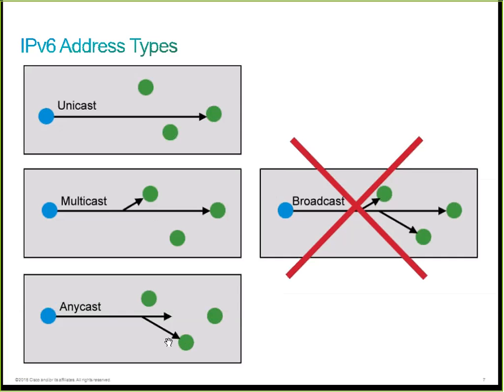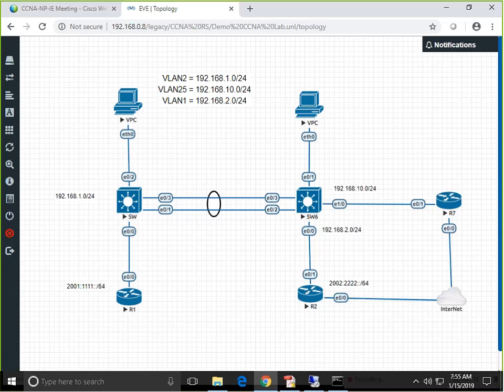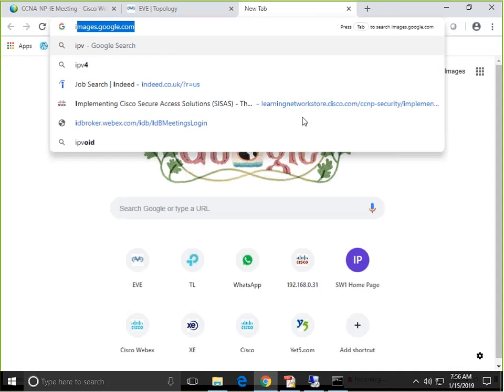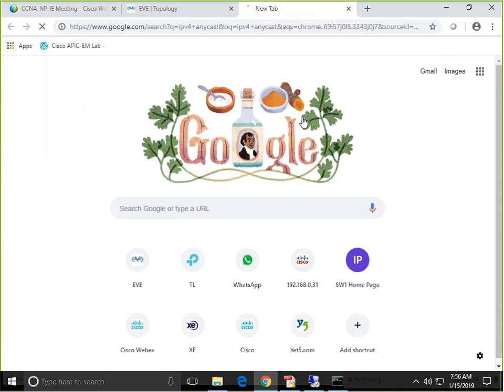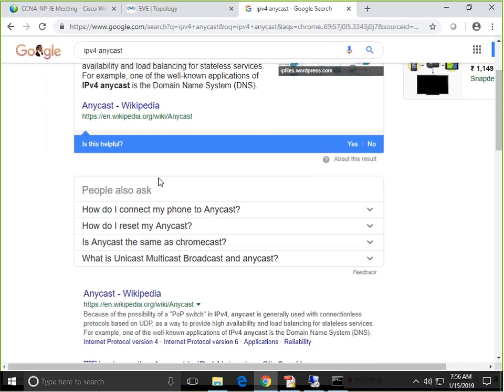Okay. In fact, if you want to read more about the Google DNS server deployment, you can always go to the internet and search for, let's say, IPv4 Anycast. Automatically you will get information about that. You understand? Okay, so remember, Anycast is not just limited to IP version 6. It can also be utilized in IPv4 deployment. And as you can see here, one of the well-known applications for IPv4 Anycast is DNS. So that's the logic behind it.